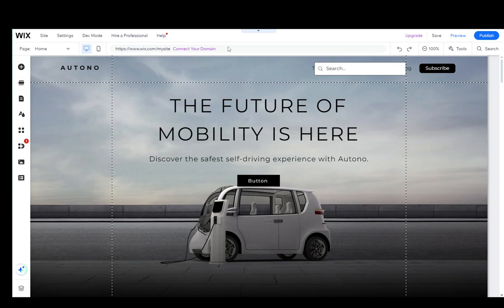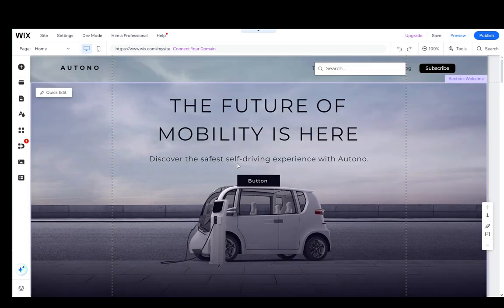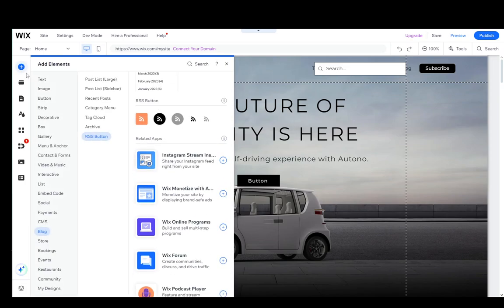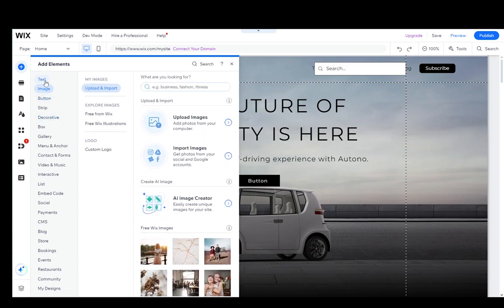As you can see, I'm already in my website editor just so that I don't have to go through the loading screen. So let's get right into adding the element, shall we? The thing you need to do to add elements is click on this plus, which is the add elements button. And once you do that, you'll get this menu over here.